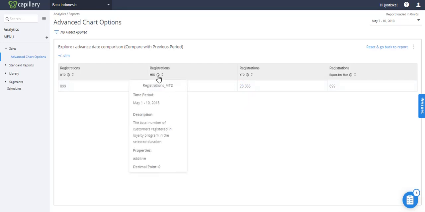Similarly for month, it will start from 1st of May. Although my report duration, if you look at the top right side, is May 7th to May 10th. That means again here the starting date has been changed. Report is telling to take data from 7th May to 10th May. Registration MTD will always take data from 1st May to 10th May based on the end date. So the date range is evaluated based on the end date.